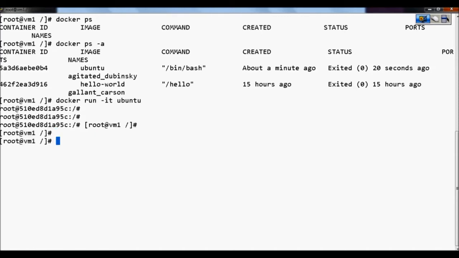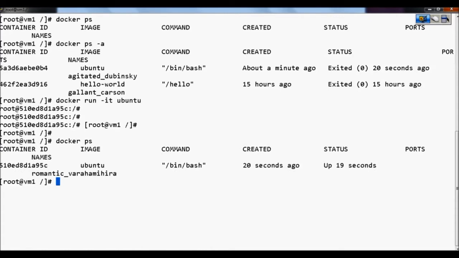I got the Docker host. I came out of the container. Now if I list the active containers, yes, it's still active. So that's the two ways like how you can come out of the container but still keep it up and running.